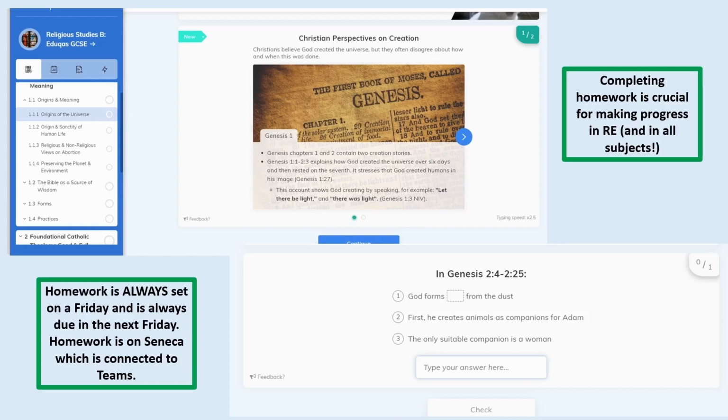So as you can see on the board here, an example from Origins and Meanings, they will be given a short talk through of Genesis, for example. It will give them sources, it will give them information, interpretations of Genesis. And then the next step will be that students will be given a set of questions, as you can see on the bottom right of the screen there.